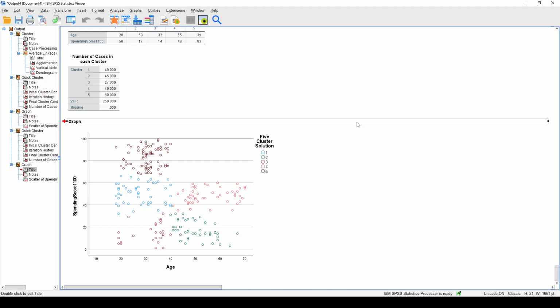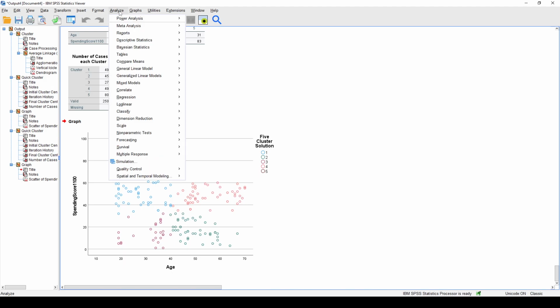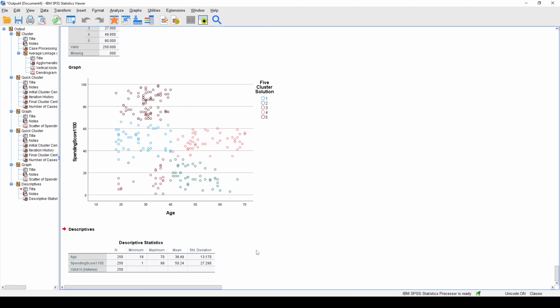So what we can do here is consider why, and how do we account for the fact that maybe it's weighting one variable more than the other. So it might be worthwhile here to go to Analyze and Descriptive Statistics and just investigate age and spending score a little bit more. What I see is that age ranges from 18 to 70, and spending score ranges from 1 to 99. Age has a standard deviation of 13, where spending score has a standard deviation of 27.